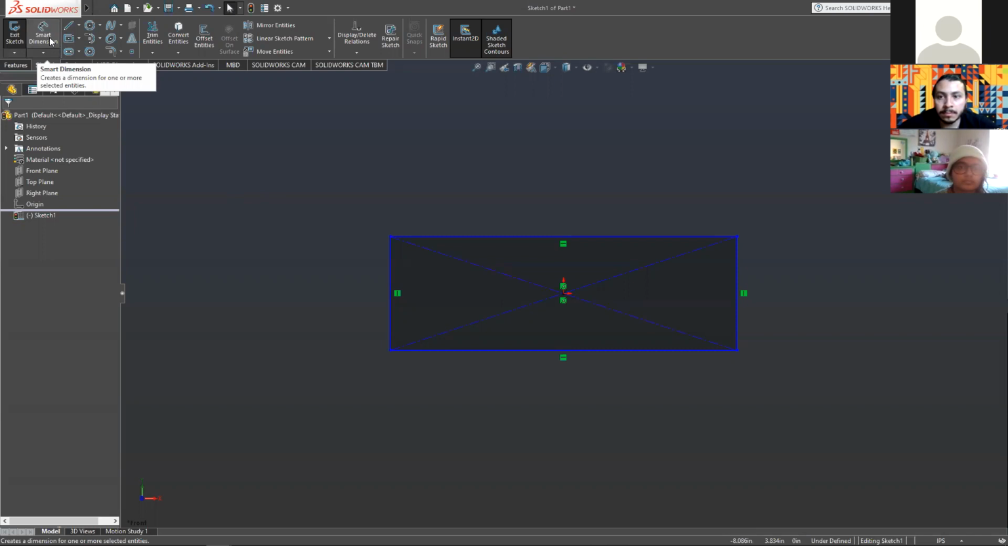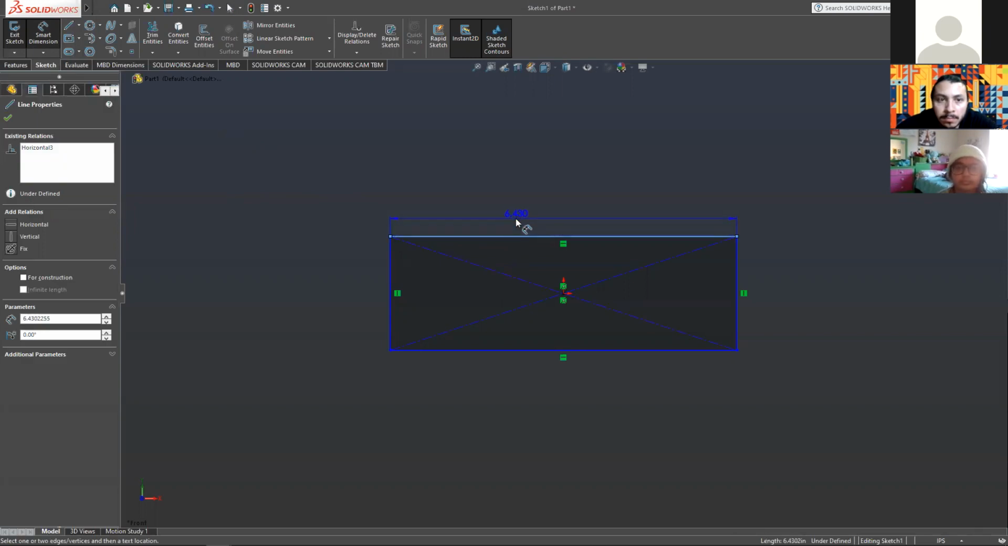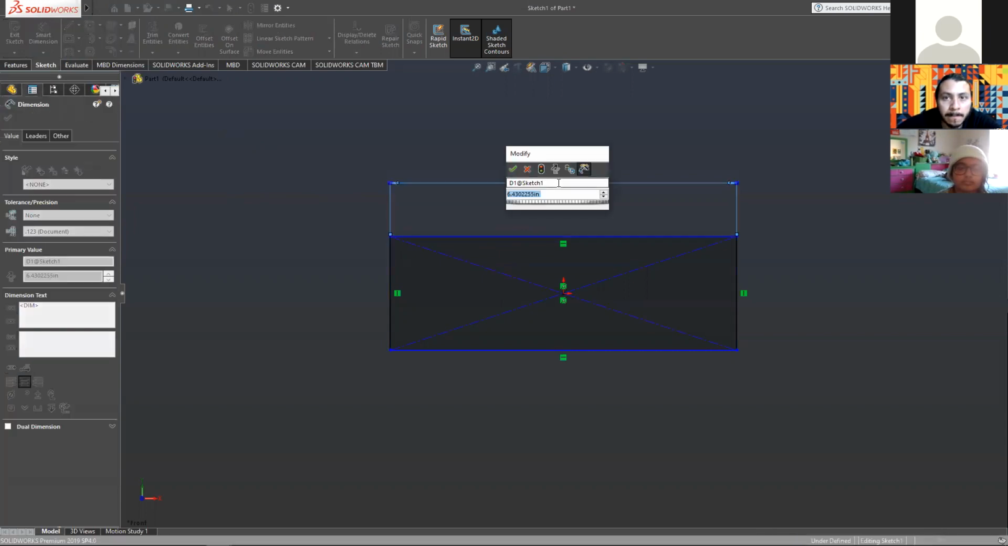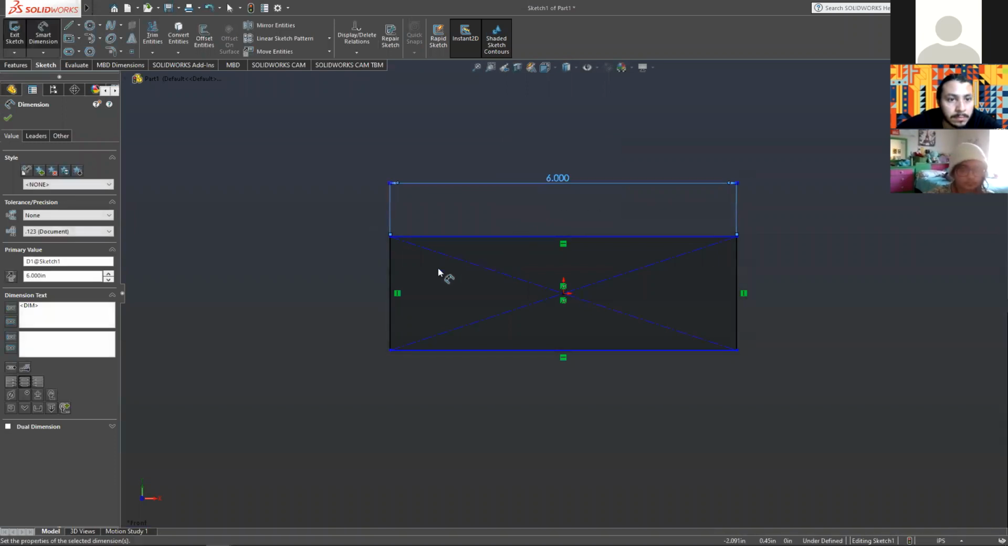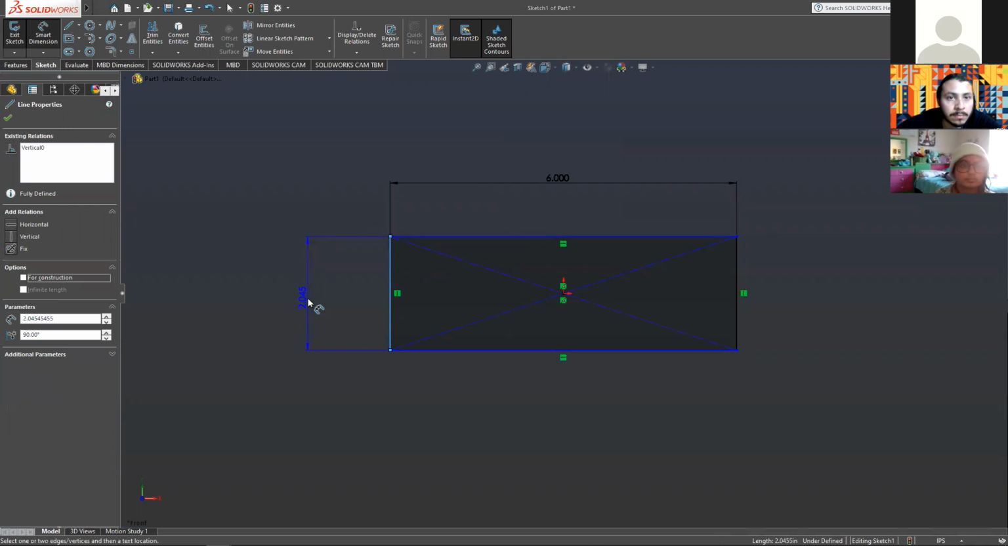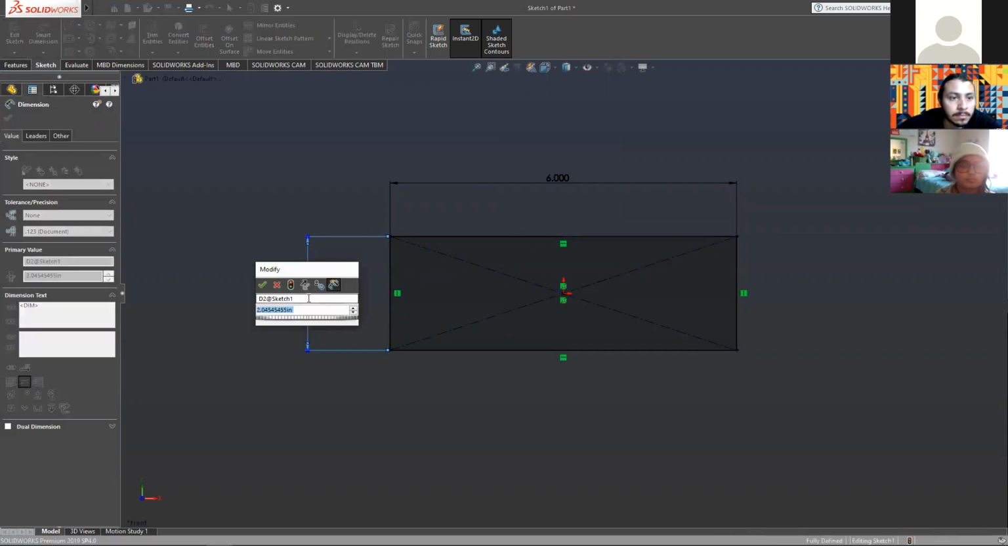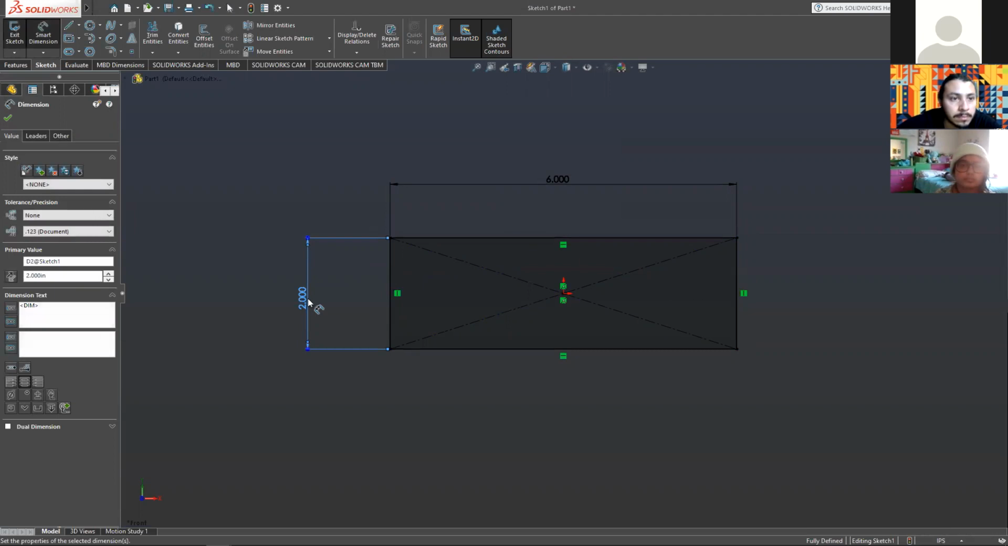So we'll come back up here to the top left and click on the smart dimension. What the smart dimension does is it's a smart way to make dimensions. So you can just click on the side here, and then it'll ask you what dimension you want it to be. So for now, we'll stick with 6 inches for the length, and then we'll come over here to the width, and we'll set it at like 2. Yeah, that looks fun.